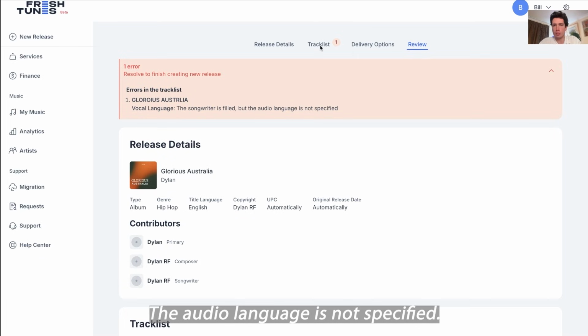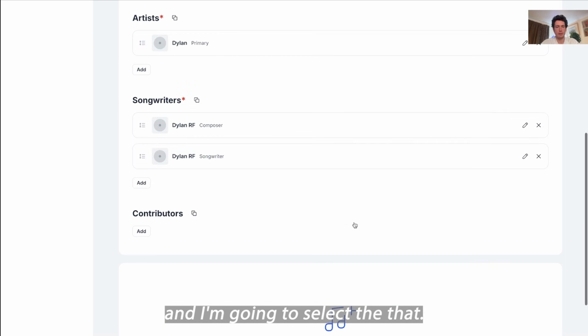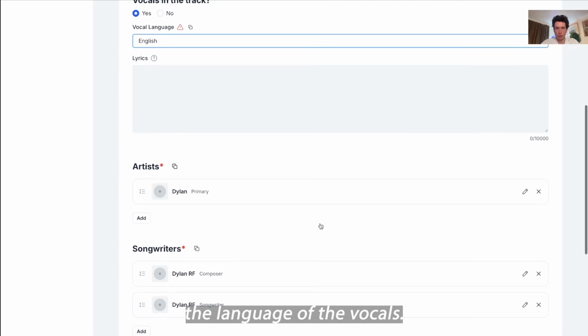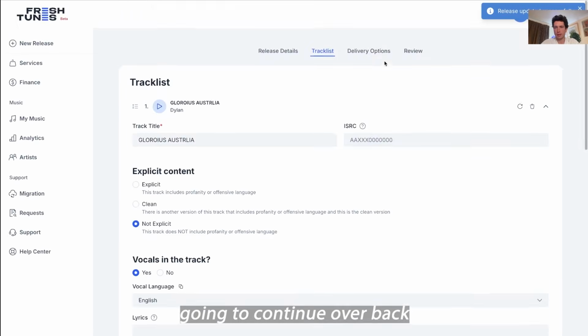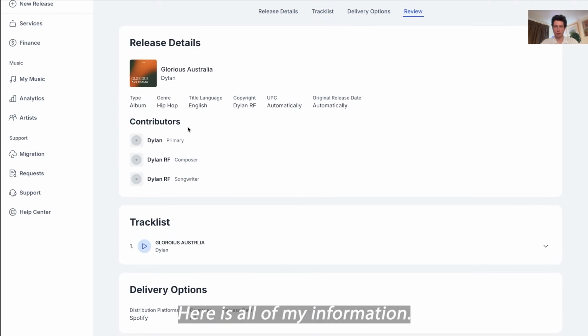The audio language is not specified, so I'm going to go back to the track list. I'm going to select the drop down, and I'm going to select that there are vocals in this track, and I'm going to select the language of the vocals. I'm going to save that. Then I'm going to continue over back to where I was. Select continue. Here is all of my information.